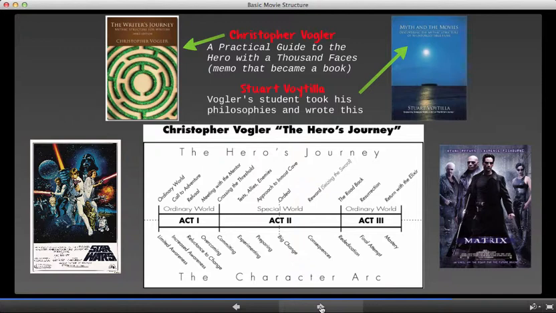In the 90s, a guy named Christopher Vogler wrote a memo called A Practical Guide to The Hero with a Thousand Faces, and that was widely distributed in Hollywood. He became a story consultant and I believe a teacher, and then wrote a book called The Writer's Journey. And one of his students, Stuart Voytilla, hopefully I'm pronouncing that correctly, took Vogler's principles further and wrote Myth and the Movies, which I've found to be a great reference guide for movies in many genres that use elements of the hero's journey. I've had that book for, I would say, 12, 13 years, and refer to it quite often.